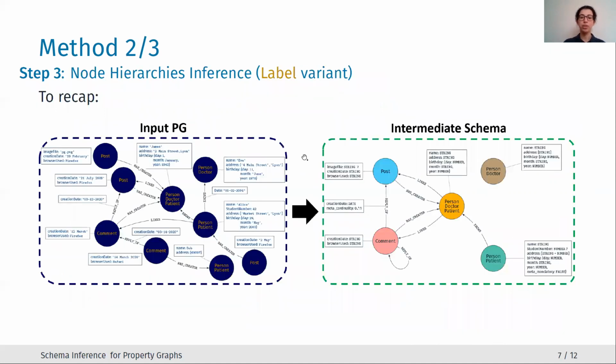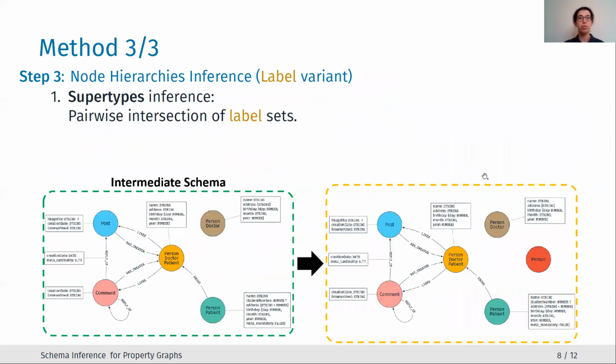So to recap, after the first two steps, we have inferred from the input PG an intermediate schema where the nodes and edges have been aggregated by types via their label sets, and the data types and edge cardinality constraints have been inferred. We're currently only missing the node hierarchies, which corresponds to our last step, which can actually be divided into two phases. First, we infer the supertypes by a pairwise intersection of the label sets. In the example here, the label person is included in the label sets of three different node types. So we identify a node type labeled person as a supertype.